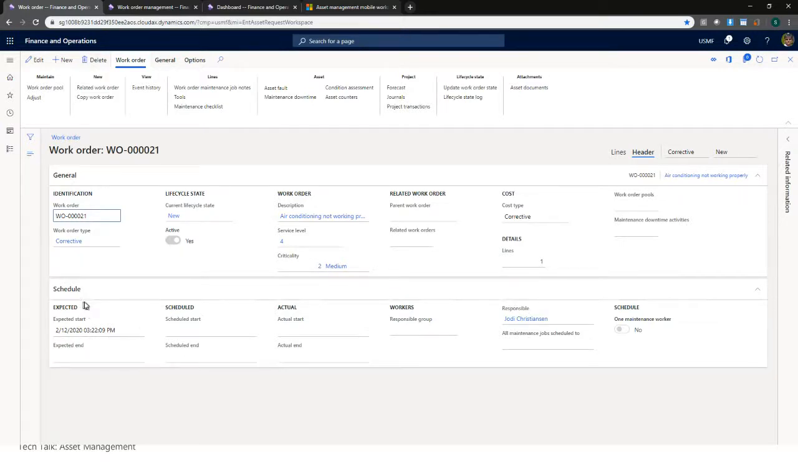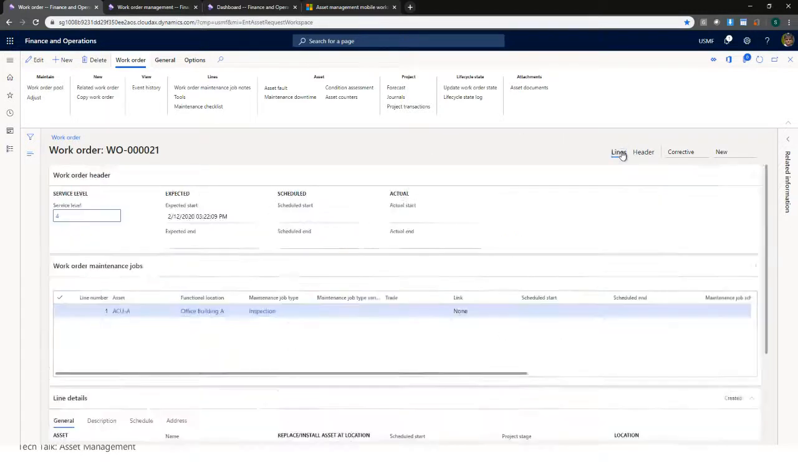And then a work order has expected start and end, scheduled start and end, and actual start and end. By default, based on the asset type and some of the defaults we have defined in the setup, it has already picked up Jody to work on this work order. But I will show you how the scheduling works and how you can set up some of this data. But that's what you have on a work order, where you track when it's expected to start, when it's scheduled to start, when it's actually going to start, who would be the responsible person, and what kind of criticality you have on the work order.